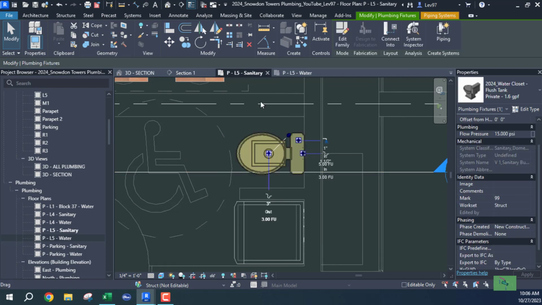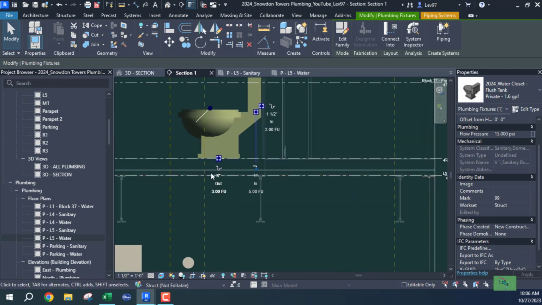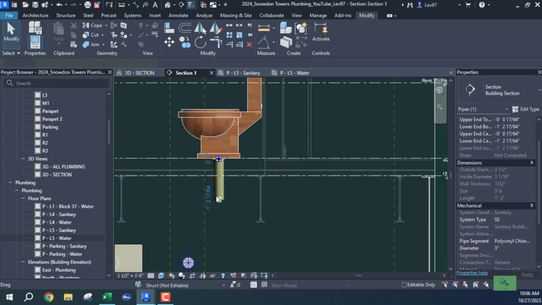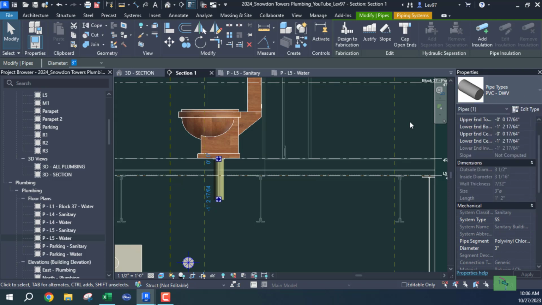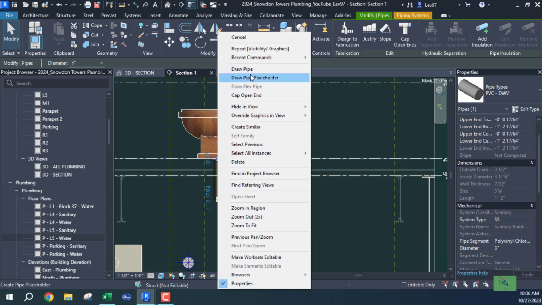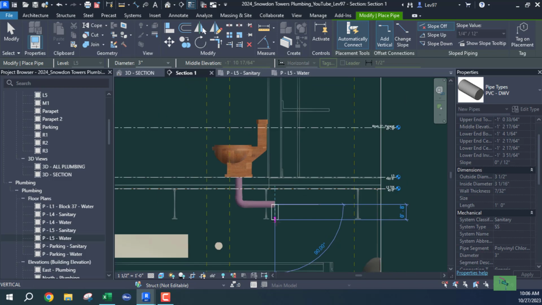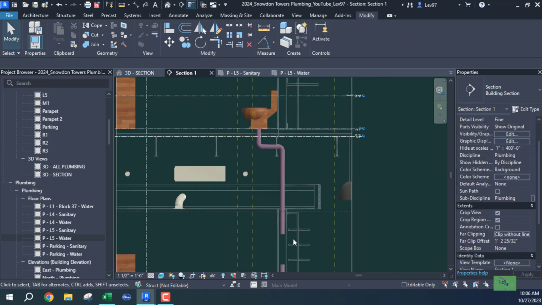Let's highlight and then go to section 1. And section 1 is here. So I'm going to bring it down and make sure we're on the same system. PVC water, I need to change that to PVC drain waste vent. And system type is sanitary sewer. Let's go over and go down. Okay.